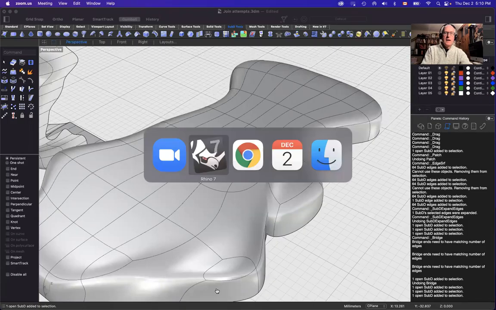Still looking at ways to connect up two shapes in SubD in Rhino and make them one thing. I found a couple of other tricks that I want to show you. We're going to do Bridge and we're going to do Stitch. Come with me. I'm sharing my screen. We're going to go look at our friend Rhino and take a look.